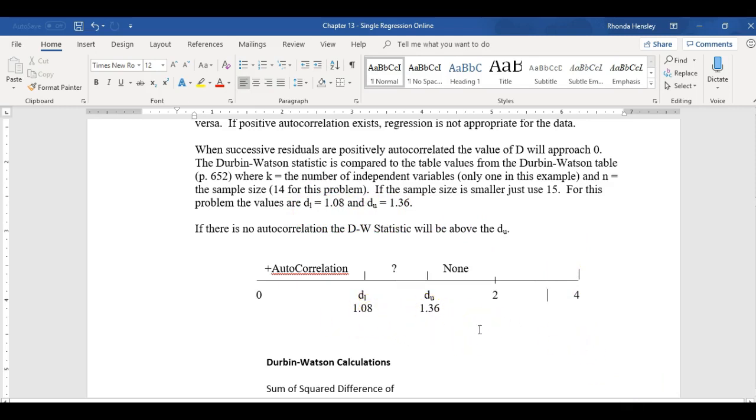So the way that you read this thing is, if you are somewhere above the DU and 4, then autocorrelation, positive autocorrelation will not be a problem.